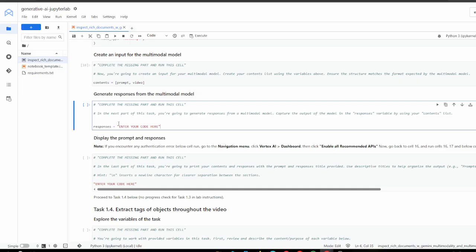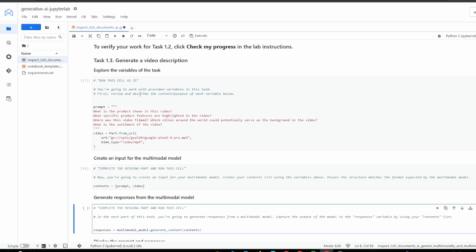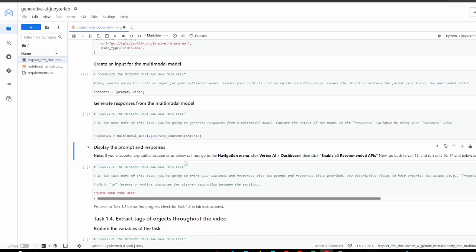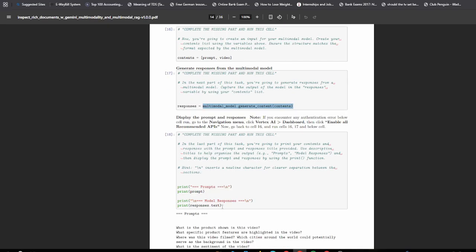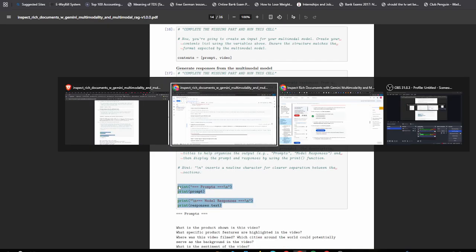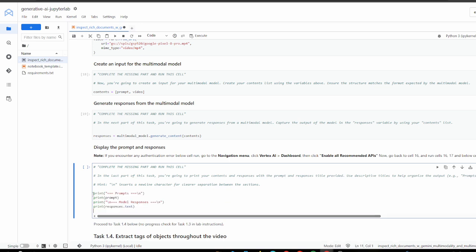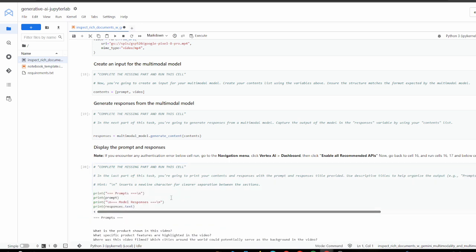Over here also, basically the same code is repeated. For contents, what we are passing is the previous contents, which is prompt and video. And then for responses, we are using the multimodal generate content function and passing the contents through it. That is what response is. And then we are displaying prompts and responses. Okay. And this is the same print function which we have passed earlier as well.